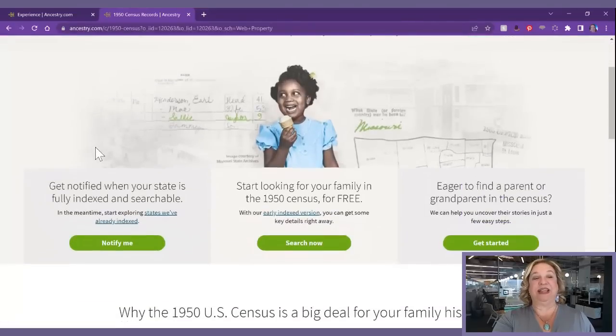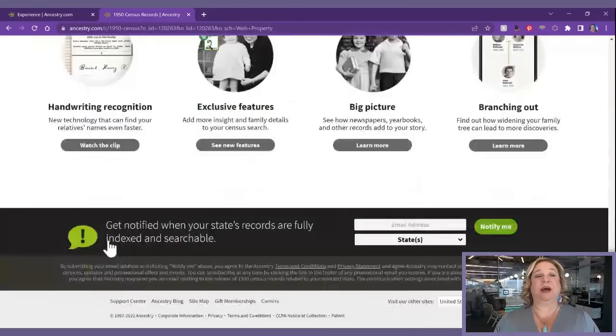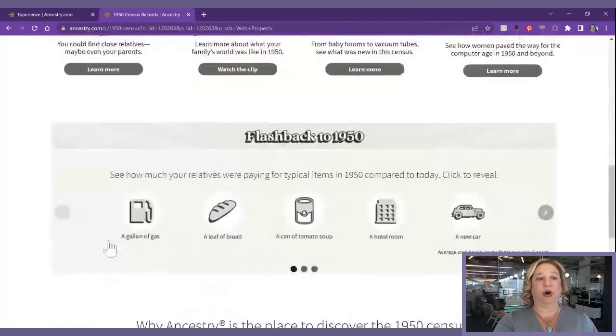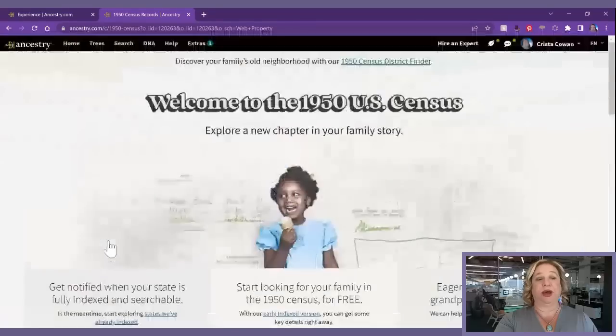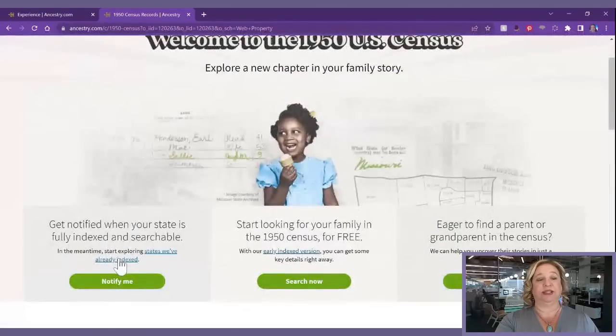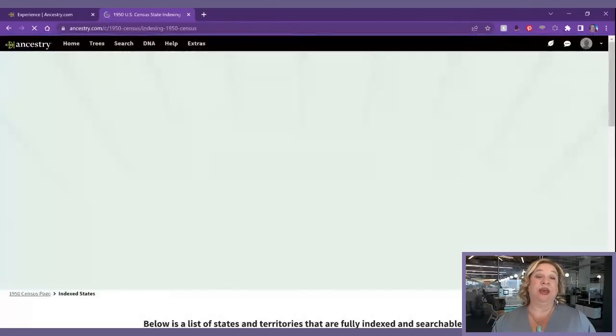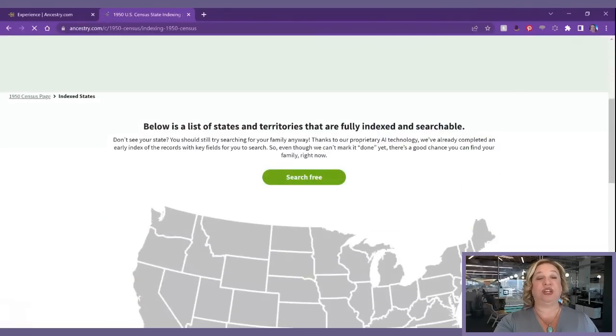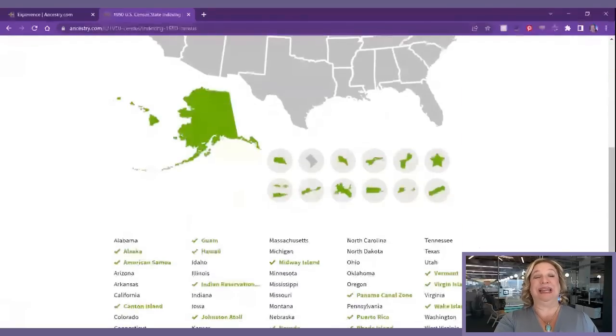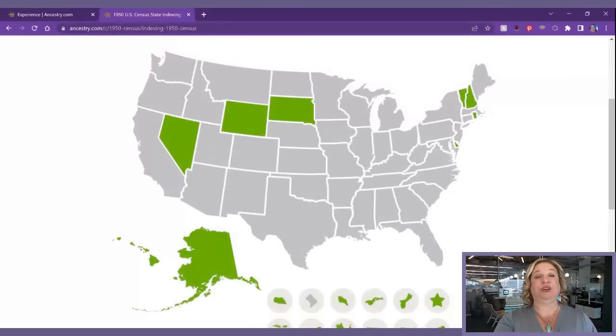And then finally, the last thing that I just want to point out, you can click this Get Notified or Notify Me link, and that will all take you to a listing. You can click here the states we've already indexed. That will take you to a map that shows you which states have been completed through the review process.